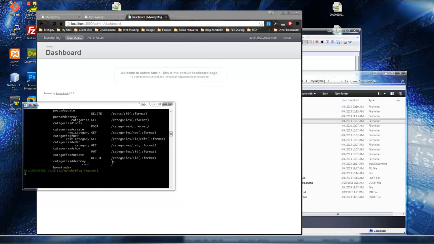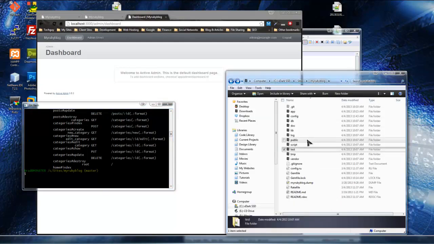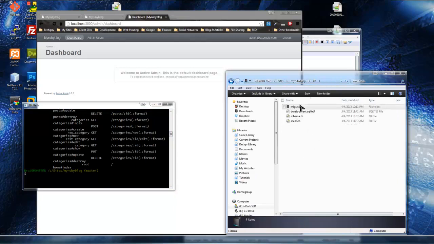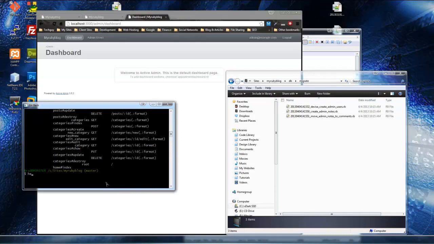Now what we have to do is the migrations remotely on our Heroku app. If you go into MyRubyBlogs in the DB folder and then migrate, you'll see we have these migration files that haven't been run in our Heroku environment yet. So what I want to do is do heroku run rake db:migrate. Actually, you know what? Let's do an update of the files first.